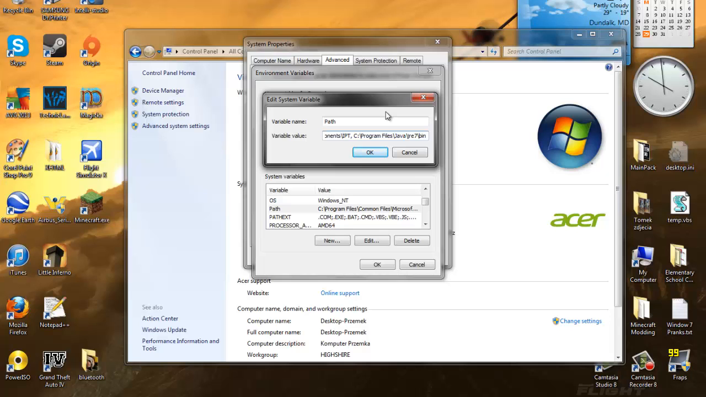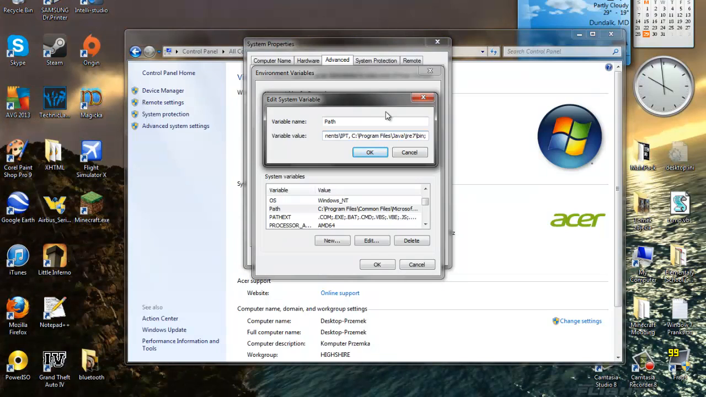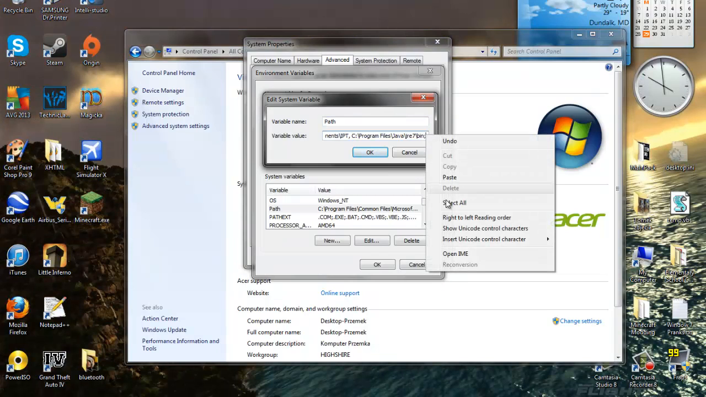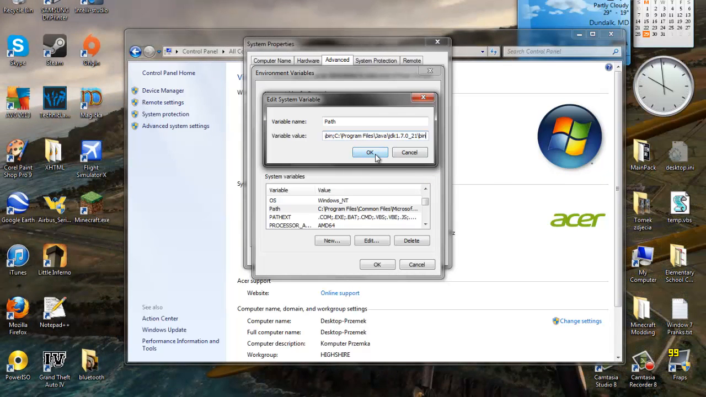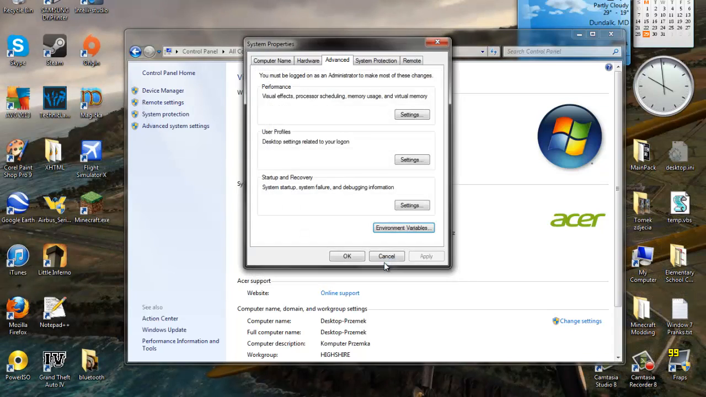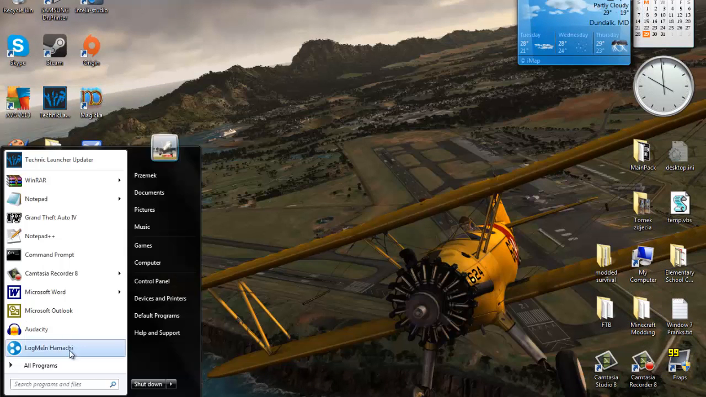Using your mouse, click anywhere in the highlighted part, and then use your arrow keys to get all the way to the end. Once you're at the end, you want to press a semicolon, which is right next to the L, semicolon, and we're going to paste our directory of our JDK. So go ahead and paste that. Once you're done, click OK, OK, OK, and exit that out. Okay, and now we're done with JDK.